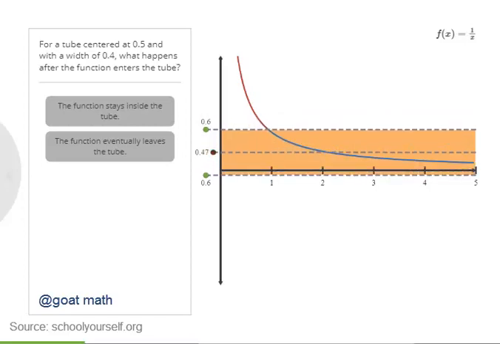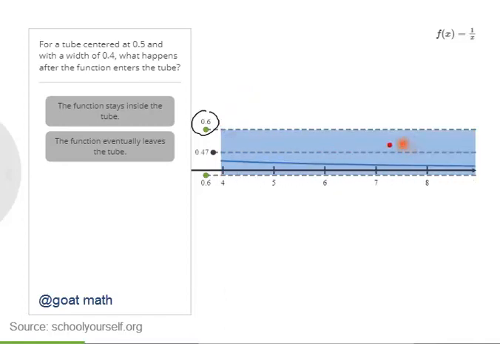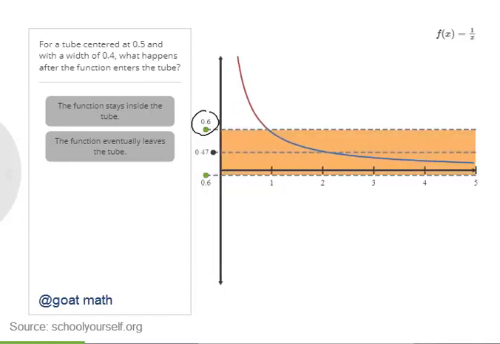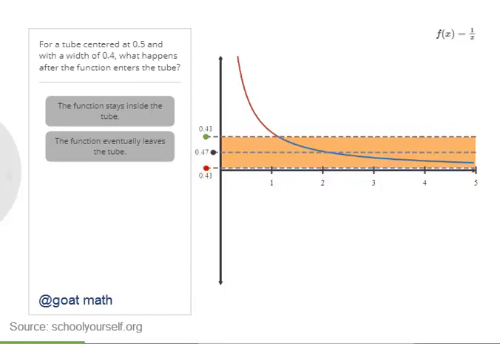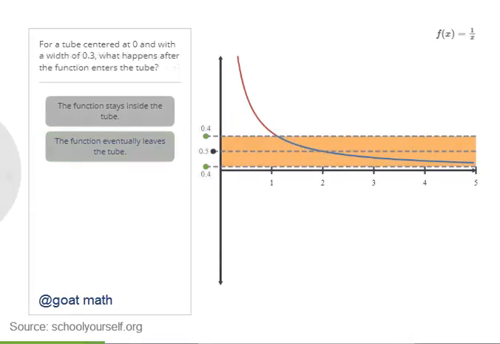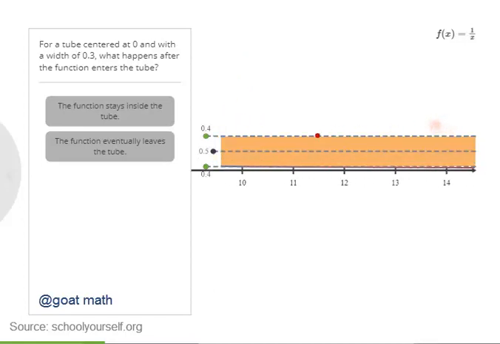If you set the width of the tube to about 0.6 again, it looks like the function enters and never leaves. If we set the width to a smaller value, like around 0.4, here's where the function enters the tube. What can you say about the function at values of x greater than this point? We're trying to find places where we can center the tube so that the function never leaves the tube. 0.8 was no good, and now it appears that 0.5 is also no good, because when we made the tube narrower, the function left the tube.